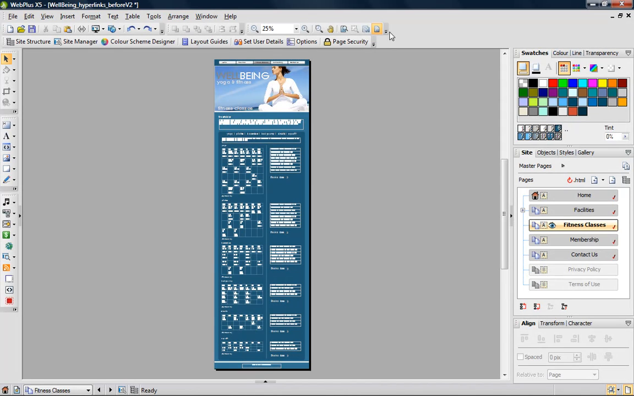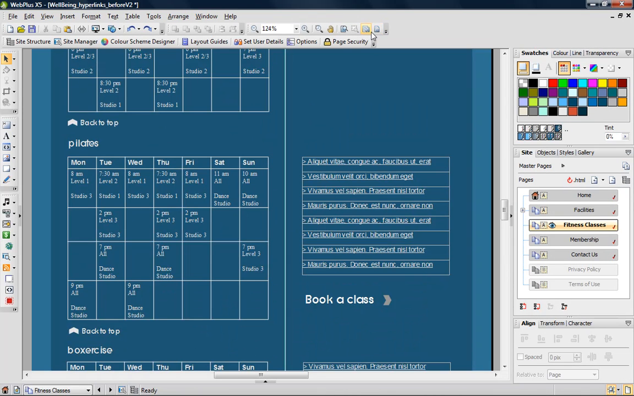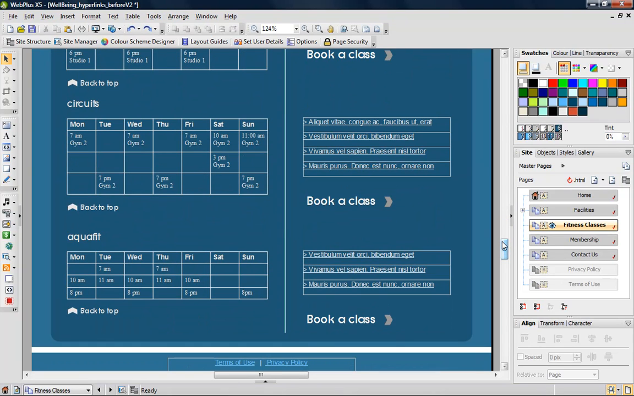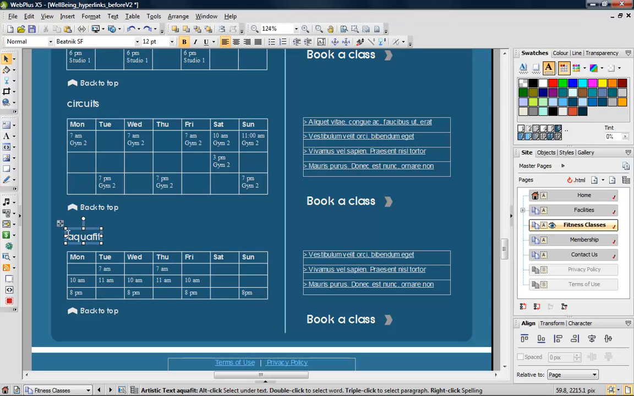My site also contains a really long page. As it is, my visitors would have to scroll to get the information. This isn't good. To make it easier for my visitors, I'm going to create anchors that I can hyperlink to. I'll start by creating a link at the bottom of the page.